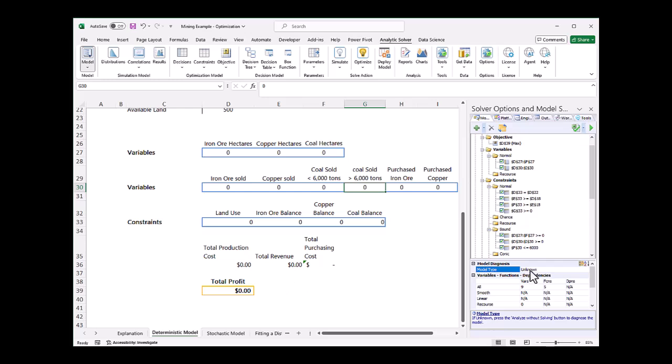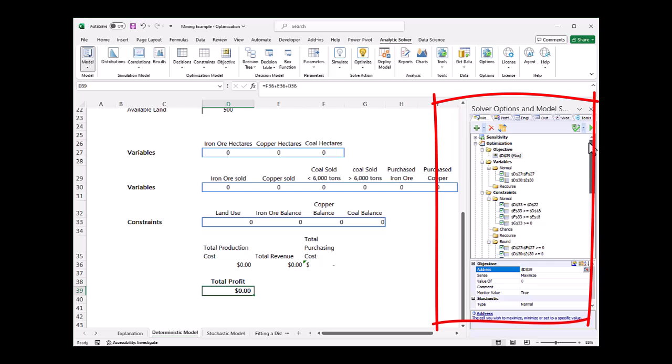And we want to make sure with G33 greater than 0 that the amount of coal sold does not exceed the amount of coal purchased and extracted. The objective function in cell D39 is maximizing total profit. You can always verify all the components of your optimization model under the Model tab of the task pane. So we have the objective, variables, constraints, and variable bounds.